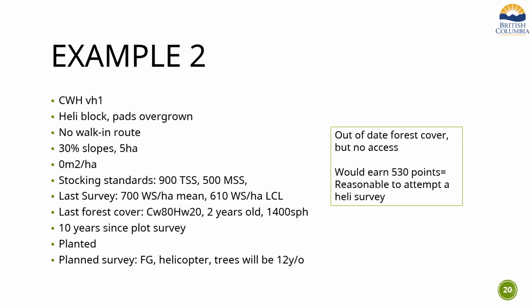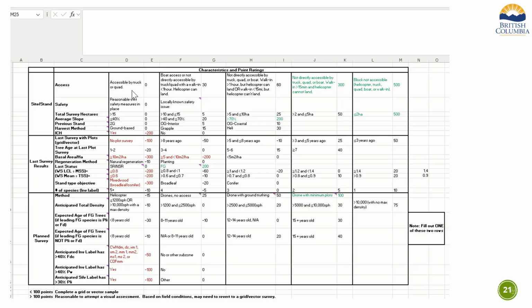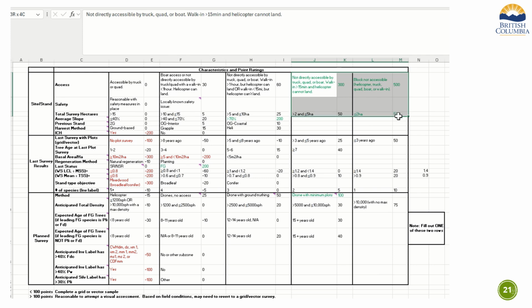And again, remind you that we now have best management practices written into the 2025 survey manual. So please follow those if you're in this situation, or frankly, any situation where you're using a heli or drone survey. Okay, this example is really meant to highlight how if one of these green fields is highlighted, it's very likely that an ocular assessment can be attempted.